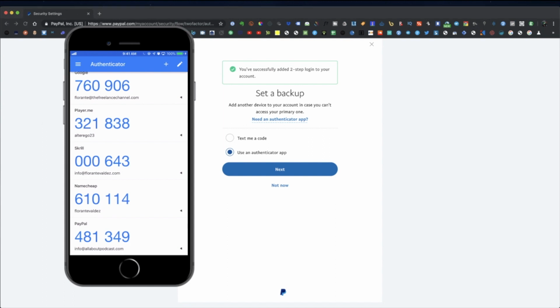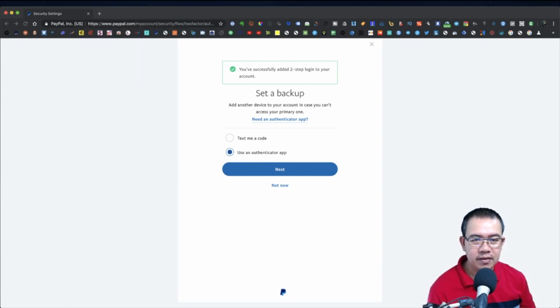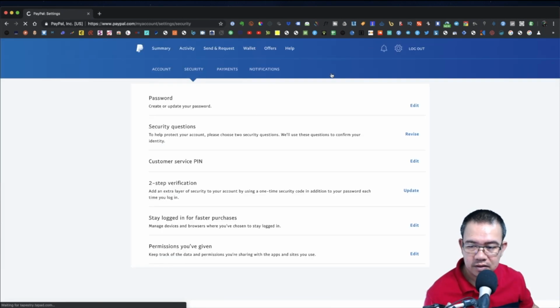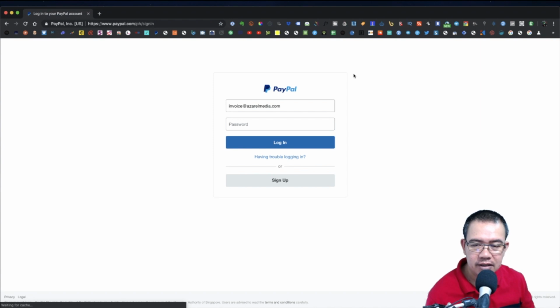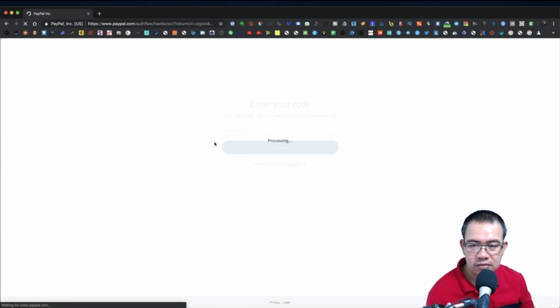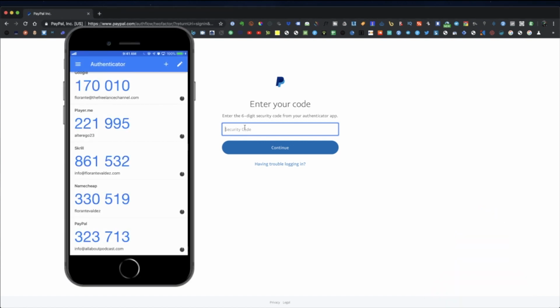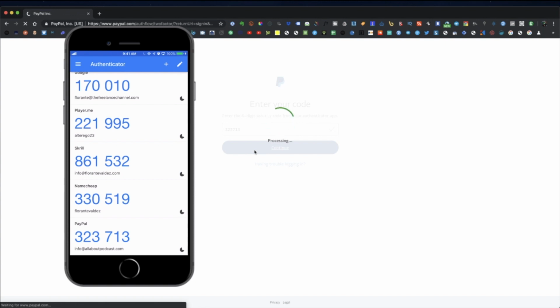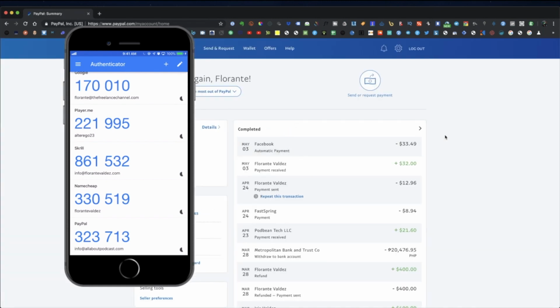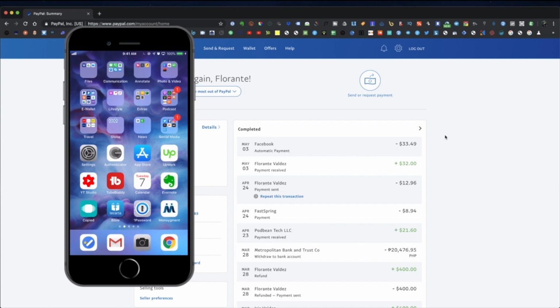I'll go ahead and switch back. When I log out of my account and try to log back in, I'm now prompted to enter a code. So let me show you. There you go. So that is how you can set up a security feature on your PayPal account.